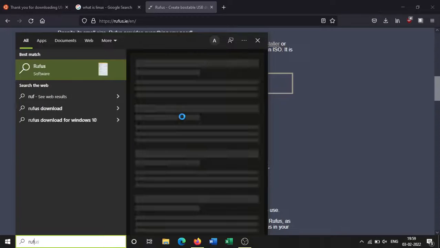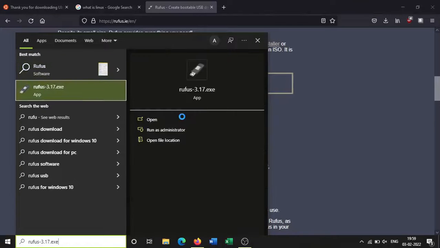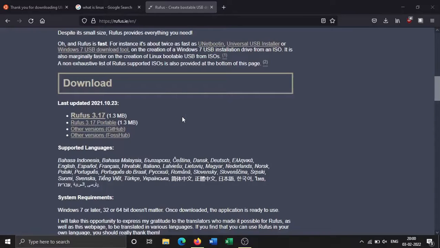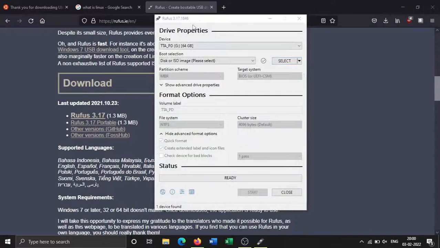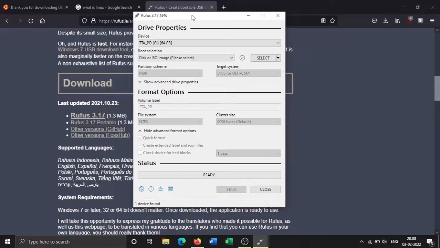So we have rufus 3.17.exe, and we run this, we say yes, we allow. I don't know if you can see this prompt, mostly you can't, but I got a prompt asking if I want to allow. If you're not the administrator on your device, then you will need the password. I said yes, and that opens up Rufus. Welcome to Rufus.